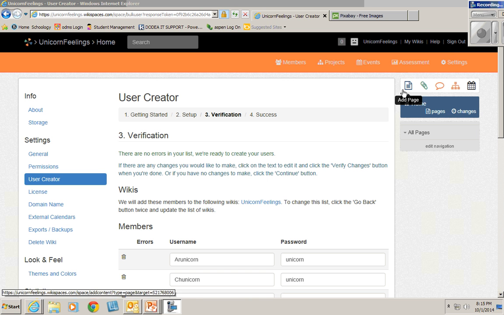Since I managed to create unique usernames for all students in my class, I have this message that I have no errors, and they can all access Unicorn Feelings once I have given them the link, their username, and their password.